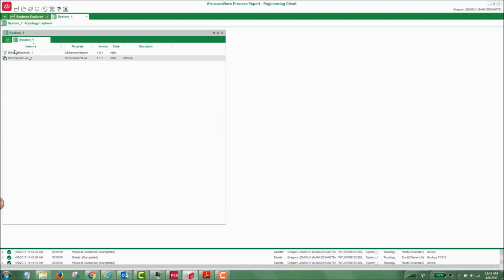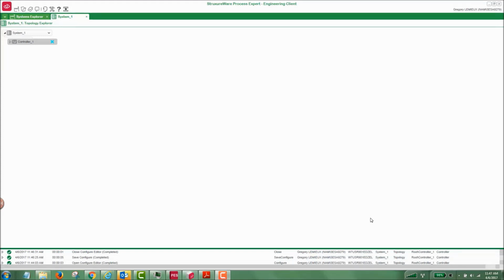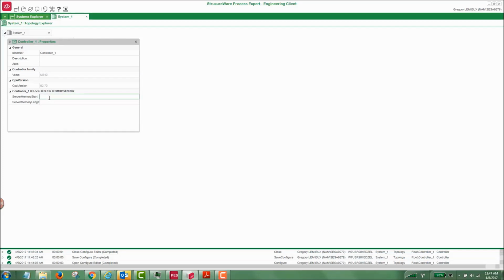And remember, if we had another one here with the same IP address, that option wouldn't be available to us. Now over to topology. We're going to map our new IO scanner device to our controller, which happens to be an M340. Now one thing you don't want to forget is to check the properties and make sure you have sufficient memory set aside for the IO scanner.